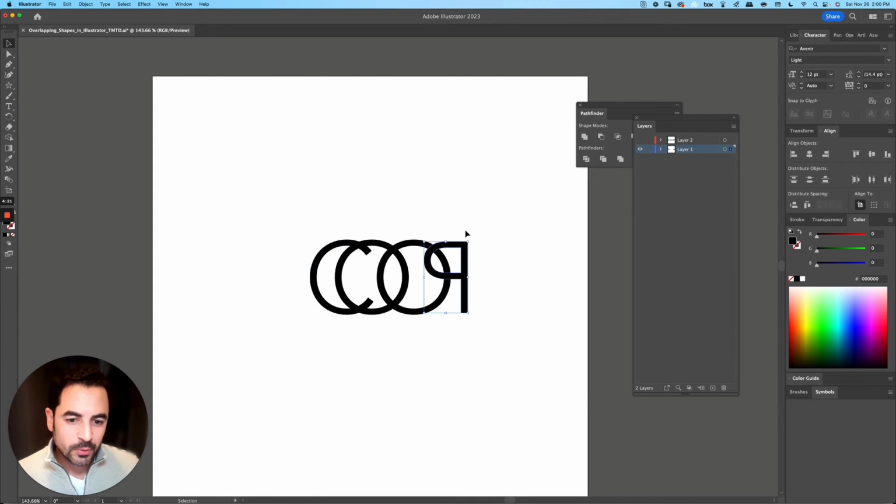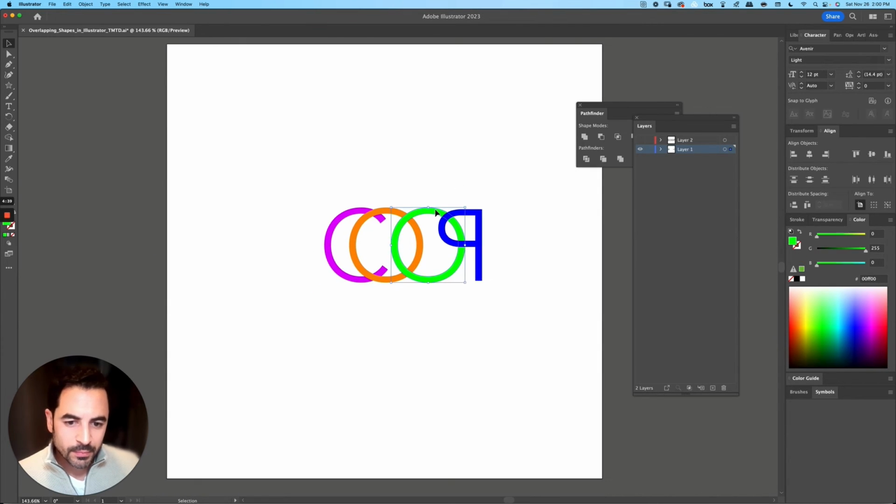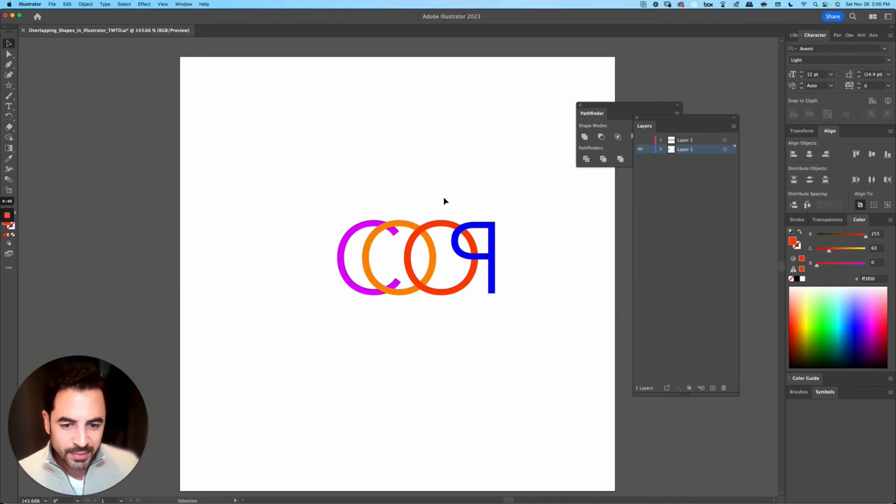And now all we need to do is change the color for each of these letters. Okay, so let's go ahead and do that quickly. Just make this a reddish orange. Maybe this one can be sort of like a magenta color. It's a little too close. And that green is really, really green. Let's maybe make it red, something like that.